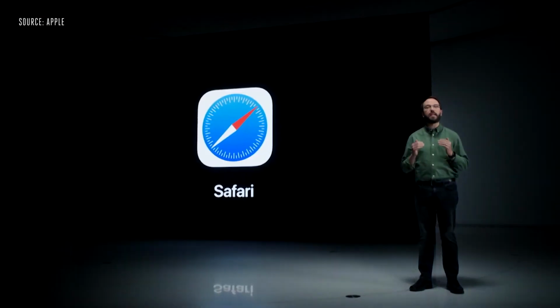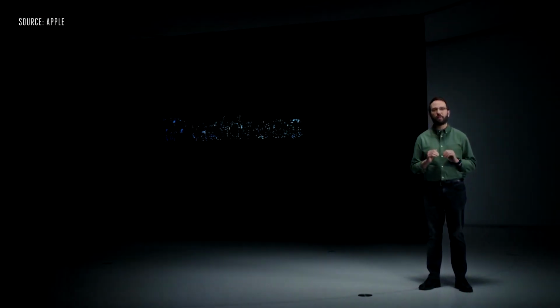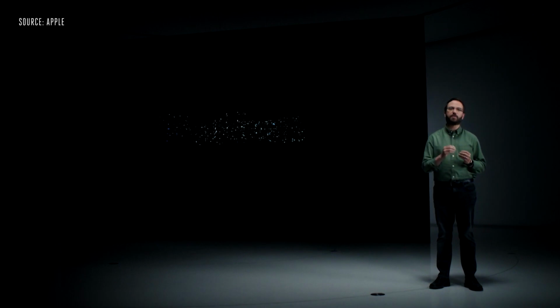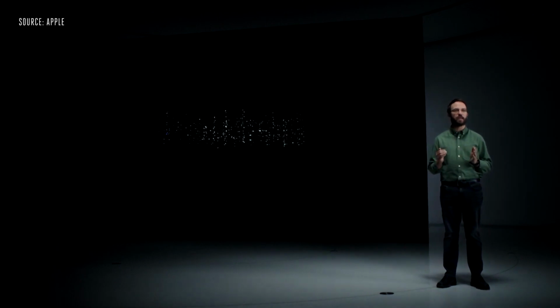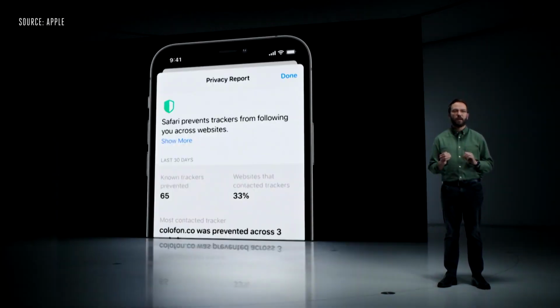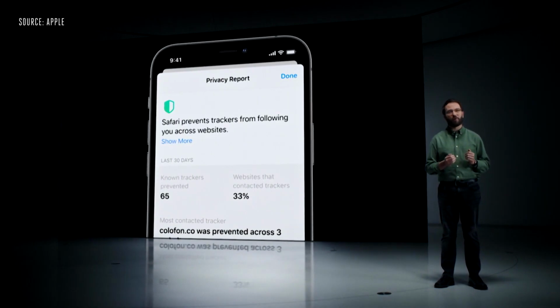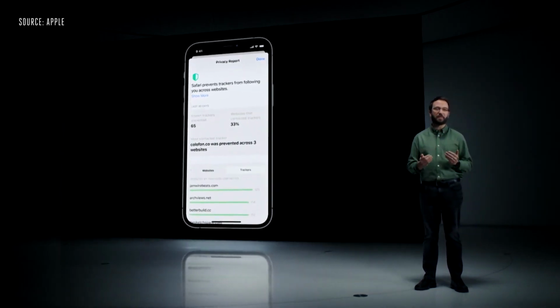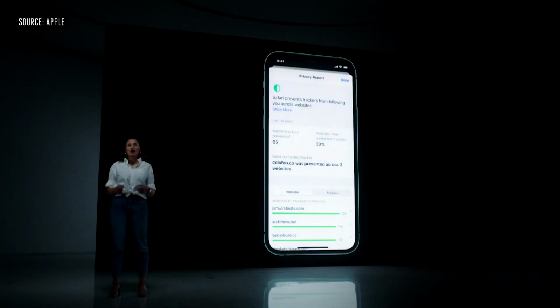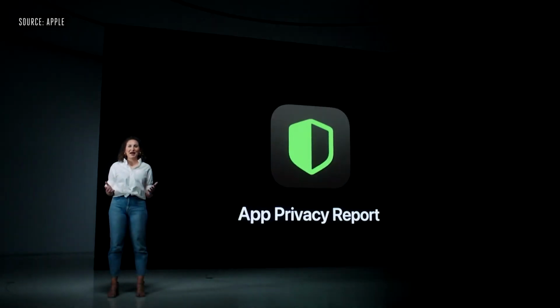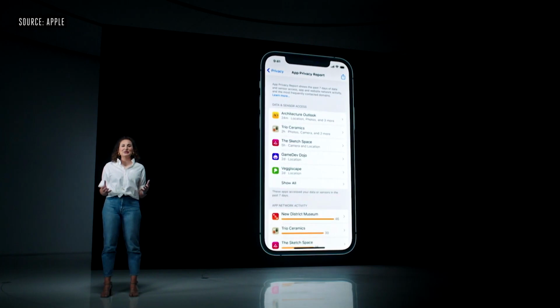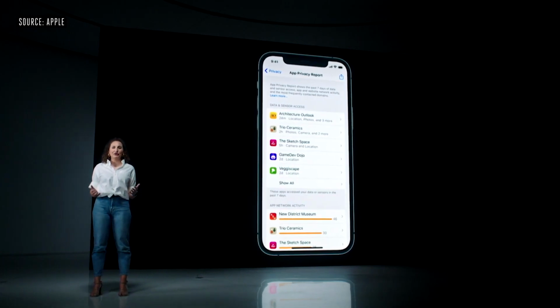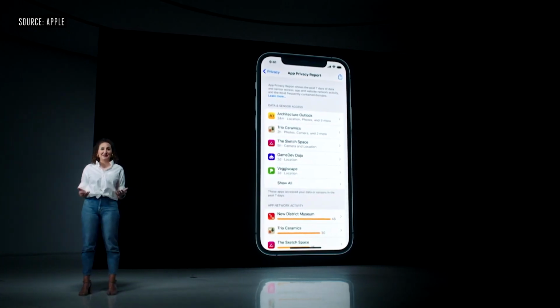And this year, we're making it even stronger by also hiding your IP address from trackers, so they can't use it to link your activity across different sites or learn your location. You can see which trackers are prevented from profiling you in the Safari Privacy Report. We wanted to bring this same transparency to apps you use too. So we're introducing the App Privacy Report. This new section in settings gives you an overview of how apps treat your privacy.